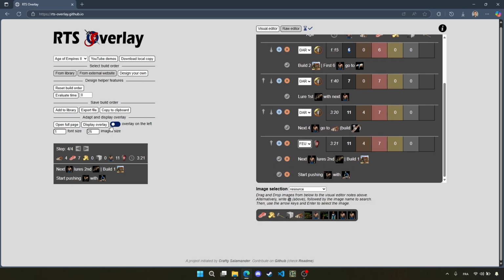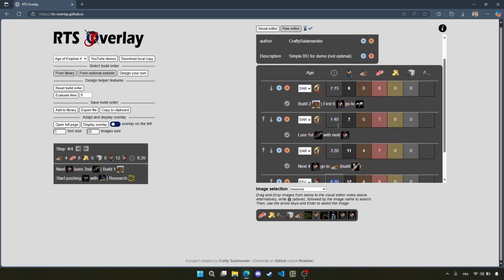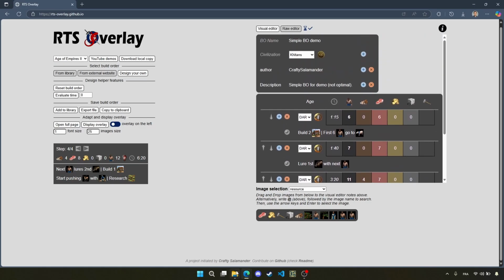So let's say it was feudal age, you see I evaluate the time and we'll get a new timing here. By the way, here I forgot to add an extra villager, so you can see it's still evaluated. Also, if you add stuff like research, if you add the loom, I reevaluate the timing and you can see that it changed again, because this will also impact the timing. And basically you have here the main principle.